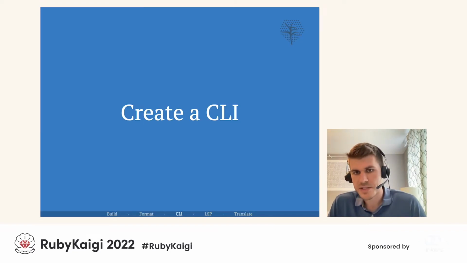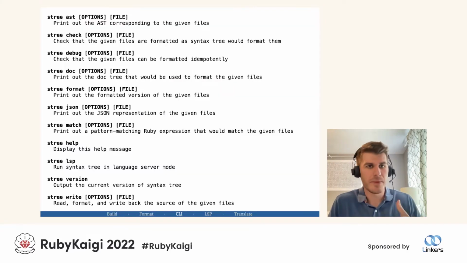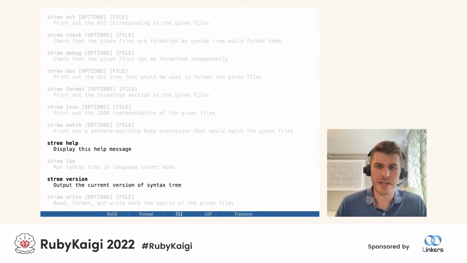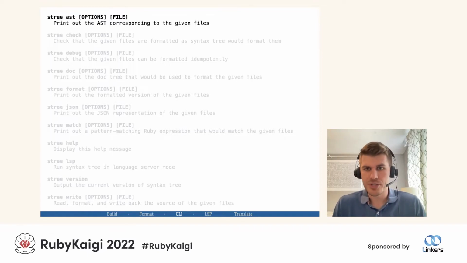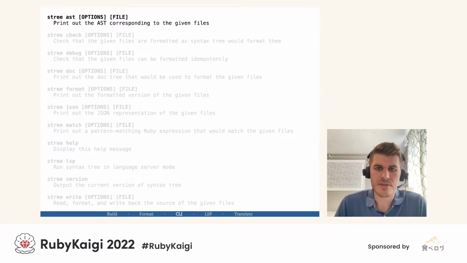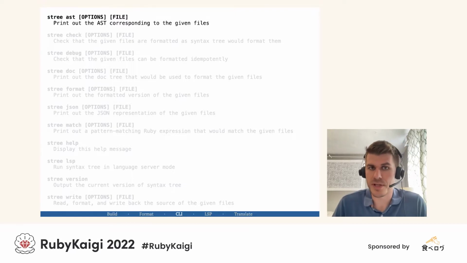Briefly, I'm going to touch on the CLI that I created in order to interact with this. There's a whole bunch of different commands that get output when you run syntax tree help. It'll show all of these things. You can output the version. You can get access to the AST to actually print out that nice AST that you see. This can actually be really useful for debugging purposes, even just to see how Ruby is interpreting things. You can think about operator precedence and things like that.